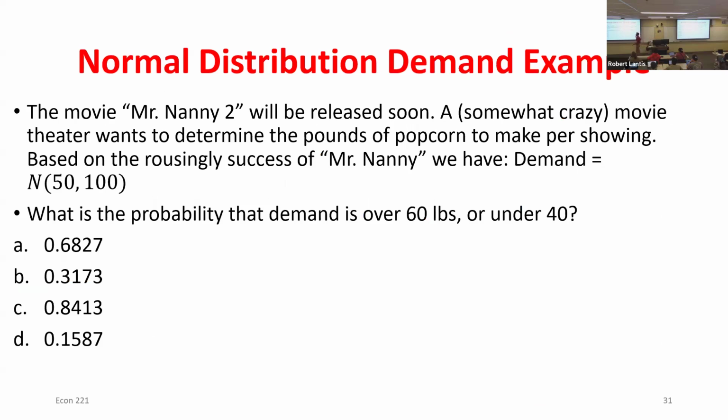And I want to know what's the probability that my demand is over 60 or under 40. I actually have everything I need. I don't even need to use the tables again. So if I think about here, I've already got the probability that it's greater than 60. We know that's 0.1587.